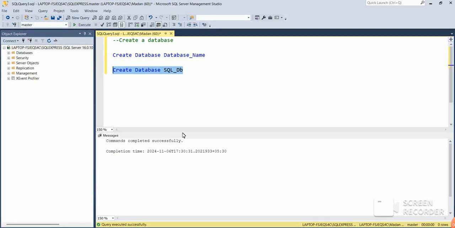As you can see, command completed successfully. That means the database is successfully created. As you can see here, we have the database. Now inside this, I'm going to create a table.